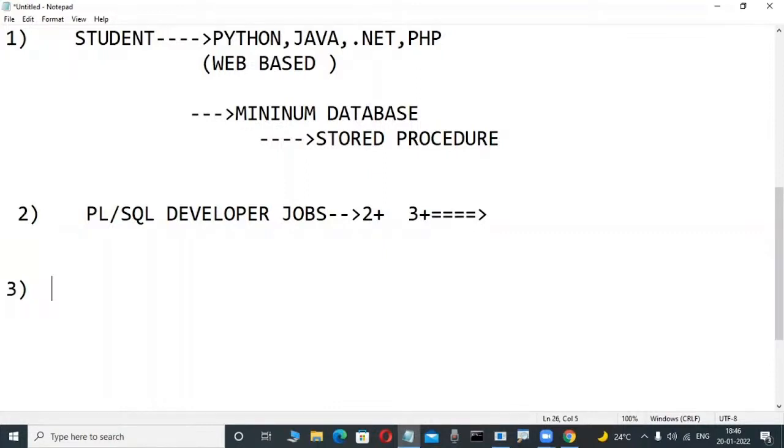In that case, one type of job is in data warehousing technologies. In that, there are ETL programmers and reporting programmers. ETL means extraction, transformation, and loading tools. These persons need a little bit of SQL knowledge. PL/SQL is not required, just SQL knowledge.